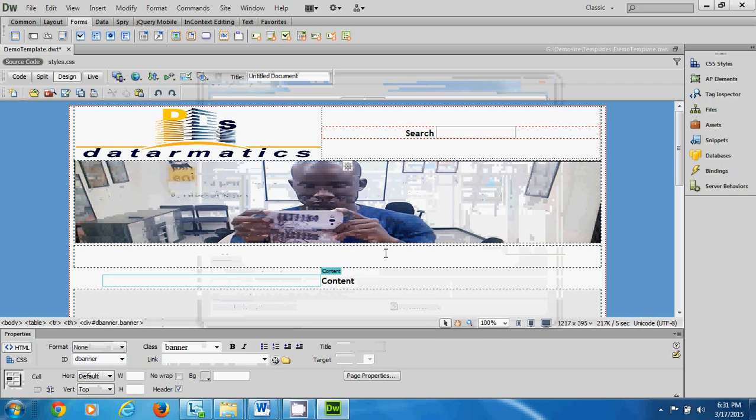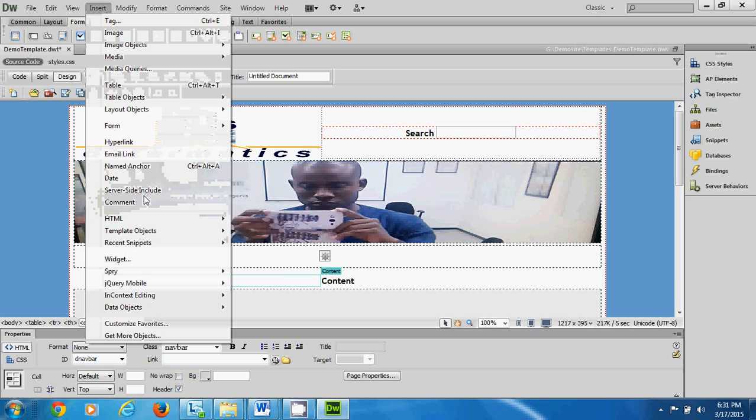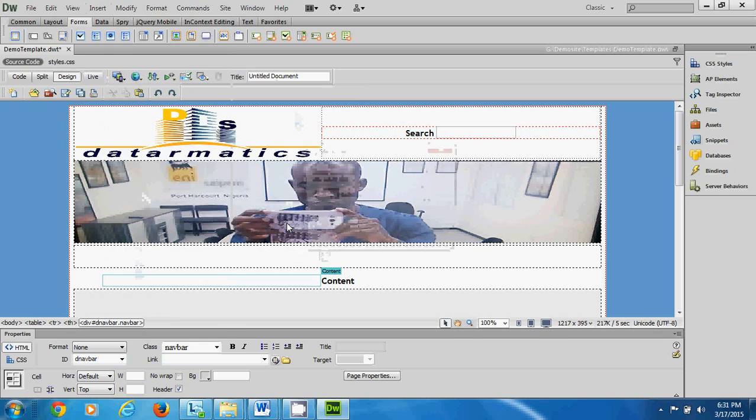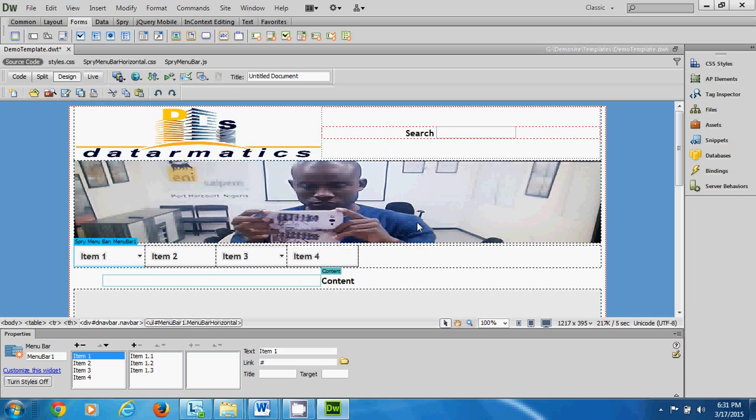Remove this. Okay, so the next thing I'm going to do is insert my navigation bar inside this navbar here, because you always look at this place to see where you are. So the cursor is here in the navigation bar, and I'm going to insert my navigation bar. Now pay attention to this. To get the navigation bar in your page, just go to Insert, go down to Spry, and then look for Spry Menu Bar. Okay, it's fine. You have horizontal, vertical, just leave it at horizontal, and that is just fine.